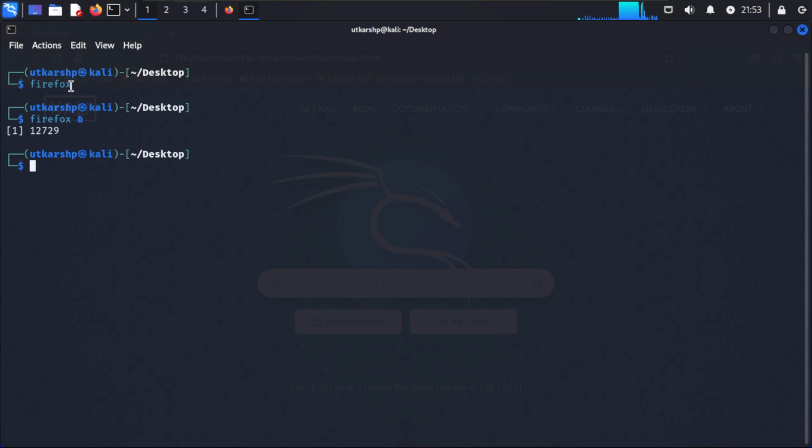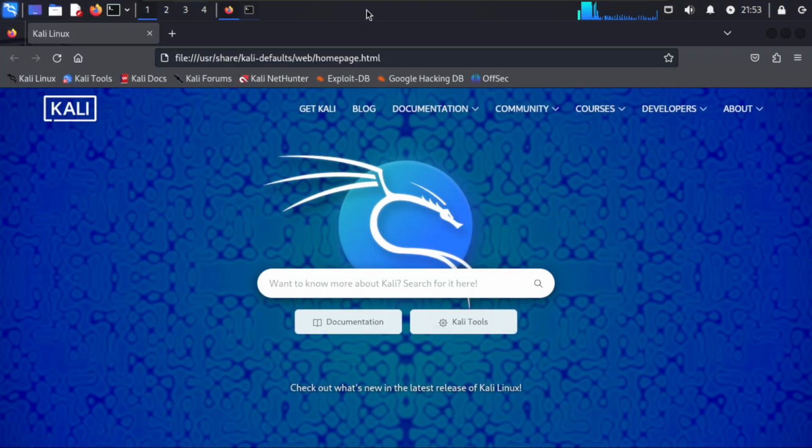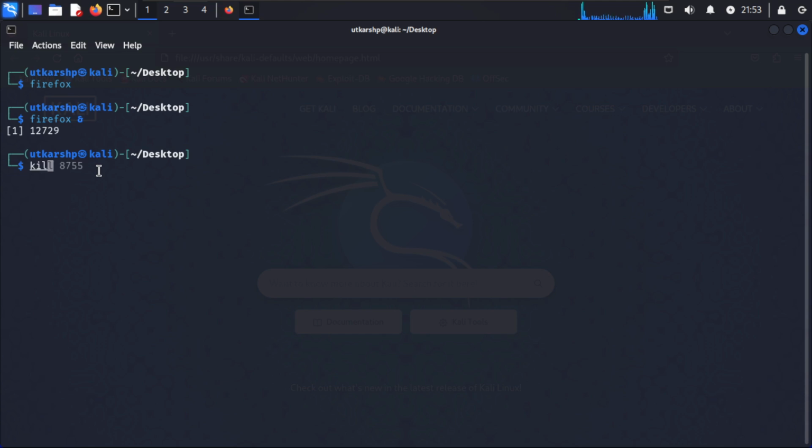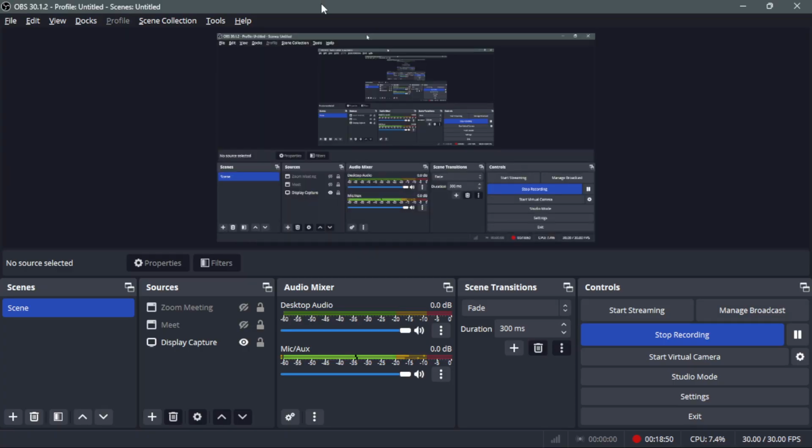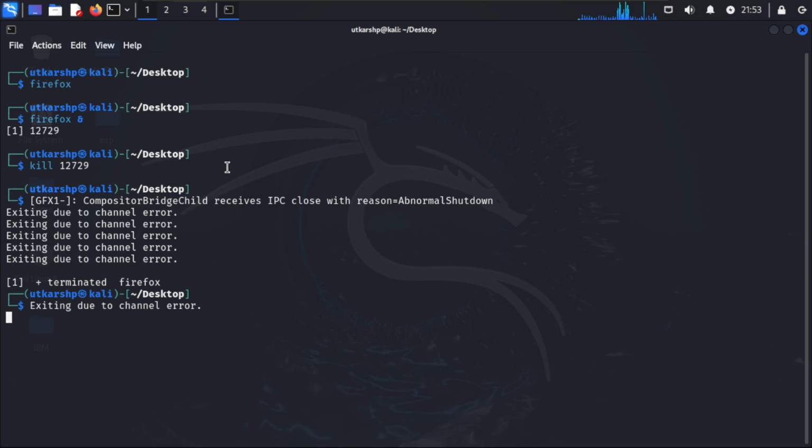But what's the difference between Firefox and Firefox with a space? Here it has listed a unique PID number, that is 12729, right? It might be the same as last time, or it might be different depending upon the time and other factors. But if we want to close this Firefox from here, we can again type the kill command, and instead of 8755, the current PID, that is 12729. As soon as we enter it, you may see that currently there is no more Firefox running.